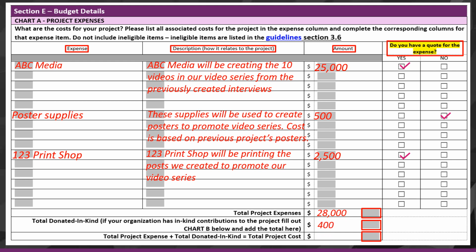My total donated in kind amount is $400. This might seem like a random number right now, but you will see on the next slide when I explain Chart B where this number has come from. When you are filling out your budget, you will be able to see all 3 charts at the same time, which will help you gather your numbers. This makes my total project cost $28,400.